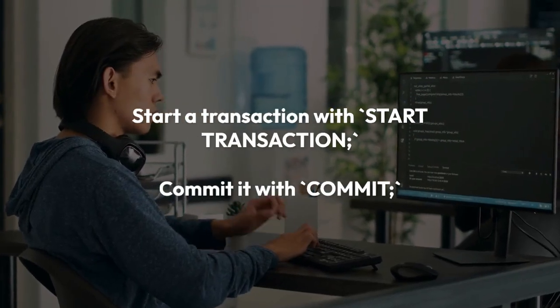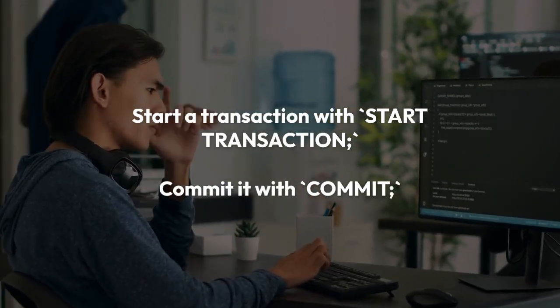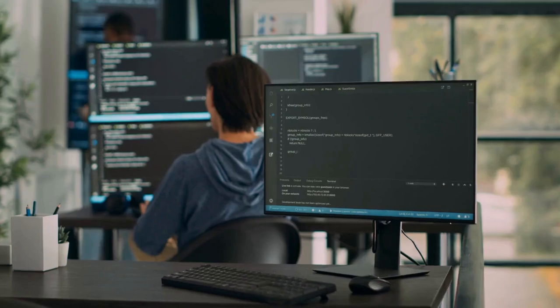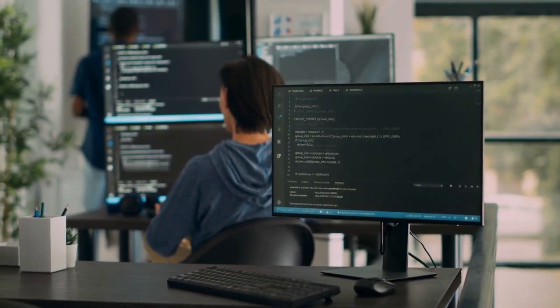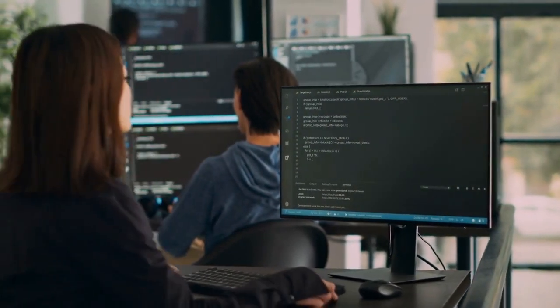In MySQL, you start a transaction with START TRANSACTION, and commit it with COMMIT. If a duplicate key error is encountered, you can catch the exception, using appropriate error handling in your programming language, and then retry the insertion after a small delay, potentially with a slightly modified value.